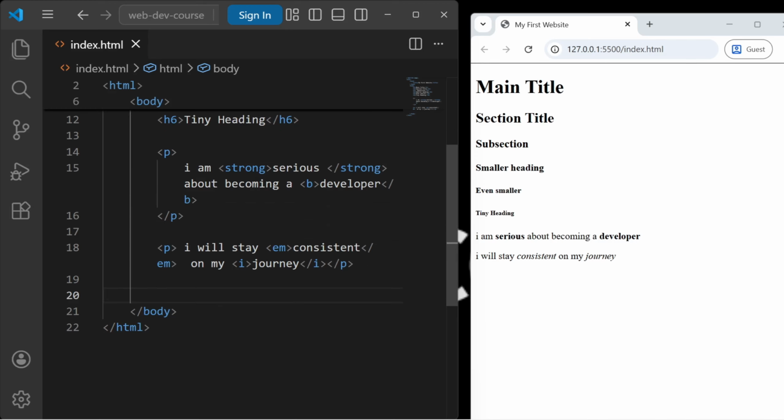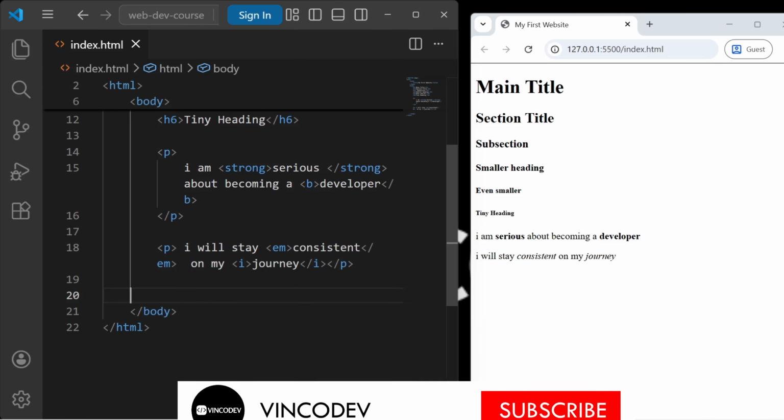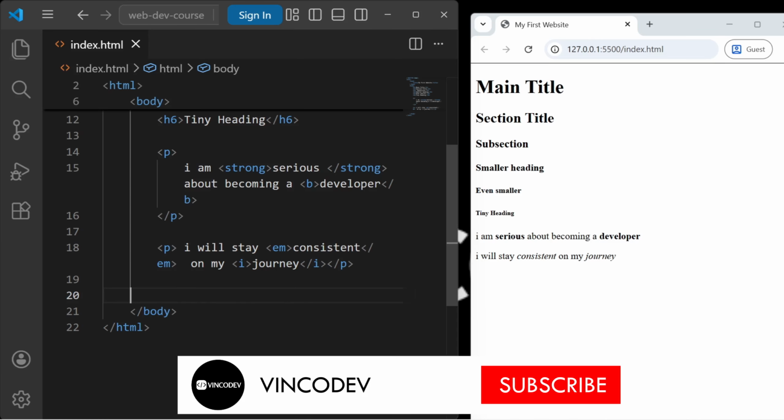Next tag I want to introduce you to is how we can write lists in HTML. Now, writing a list in HTML is very, very important. It helps you to organize your code, your information very, very well. For example, let me create a list here.